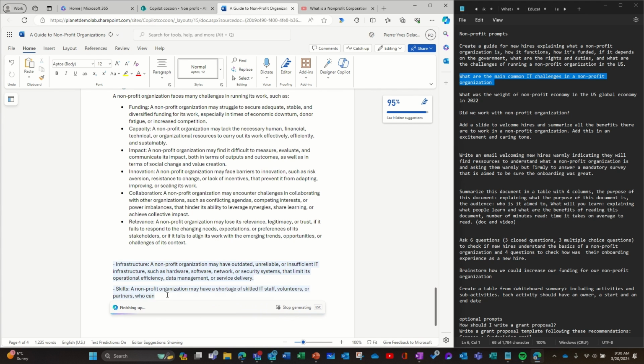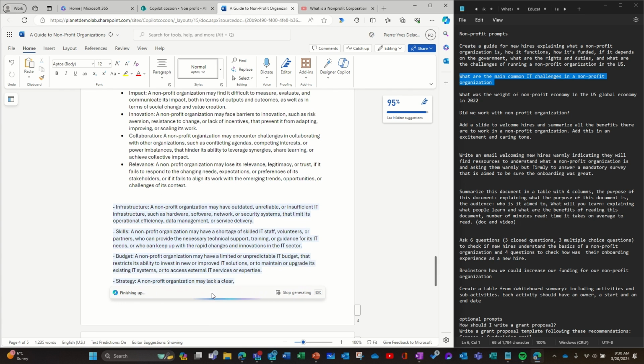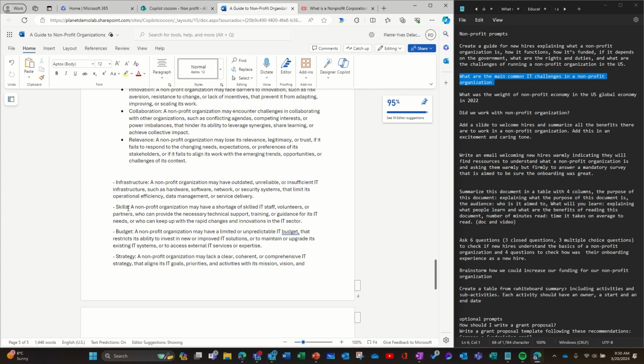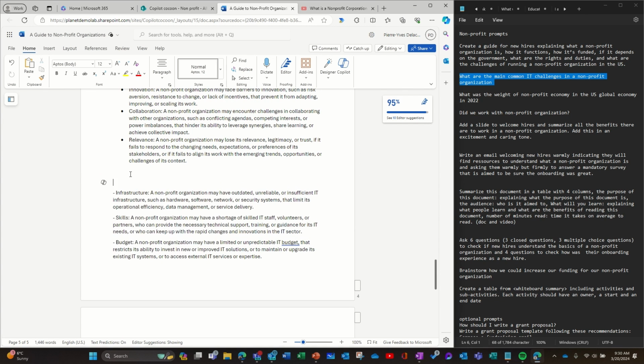Also, you can reference documents. I didn't do that here, but if you already have a document that explains a little bit what a nonprofit organization is, you can say, describe what a nonprofit organization is based on this document. So I'm going to keep that. As you can see, the presentation is not the same, so maybe I'm going to add a section here.